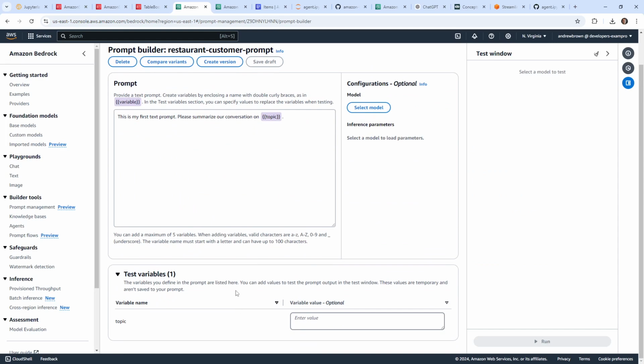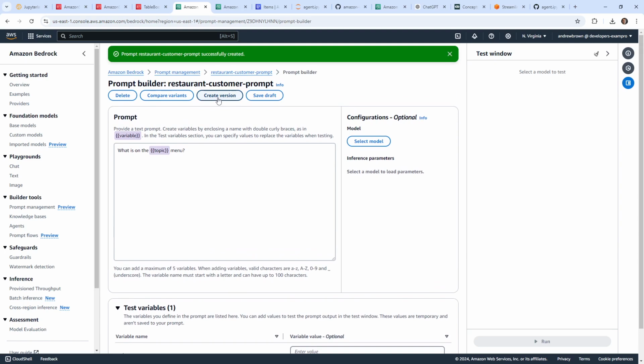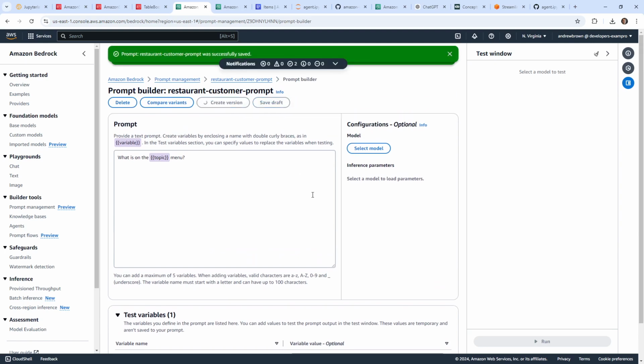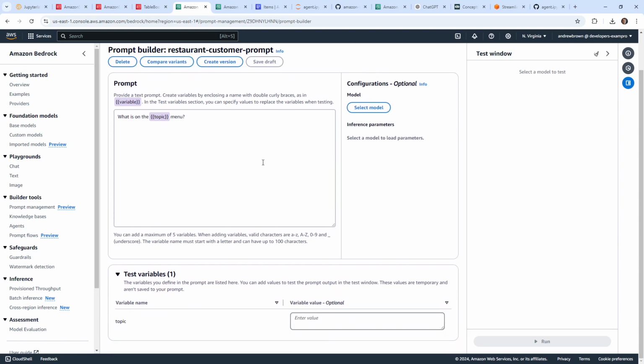And I would think that there'd be some way, like, what is on the blank menu? And the idea is that we have topic down below here. I'm going to go ahead and save this, save draft. We'll create a version. It'll be version 1.